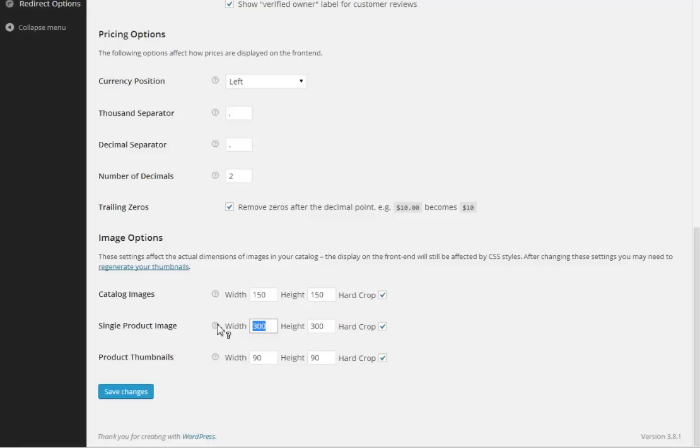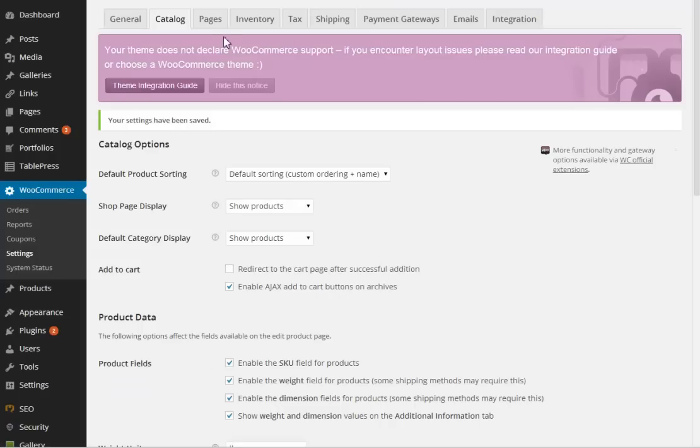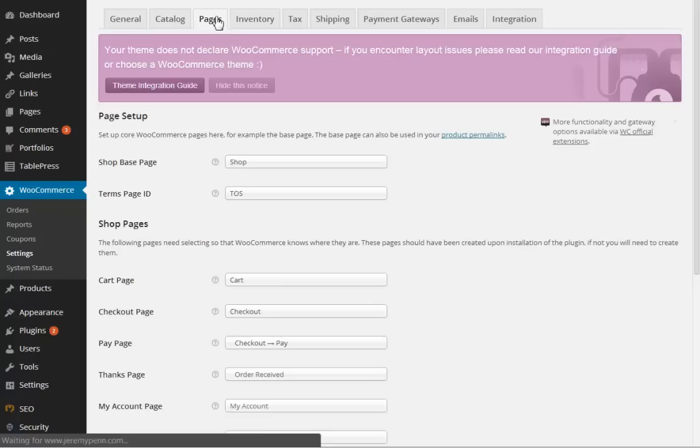Okay, and so then here's the width. You might want to hard crop. You might not want to hard crop the images. I would suggest uploading an image and then checking it out, see what it looks like. And then of course here's the product thumbnails, the width and the height. Alright, so we're going to click Save Changes on this, and then we're going to move to our next tab. And well, we already did the pages, okay? So our next tab is all about our inventory.